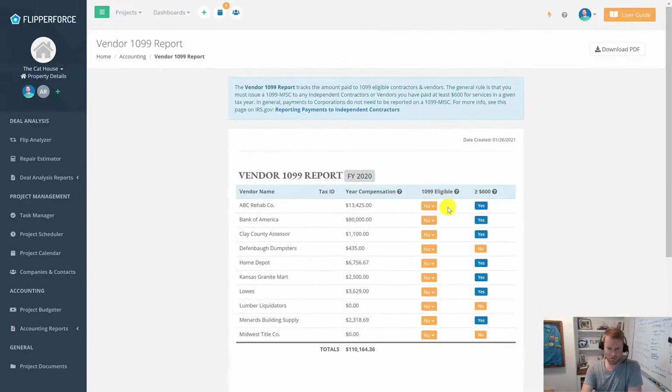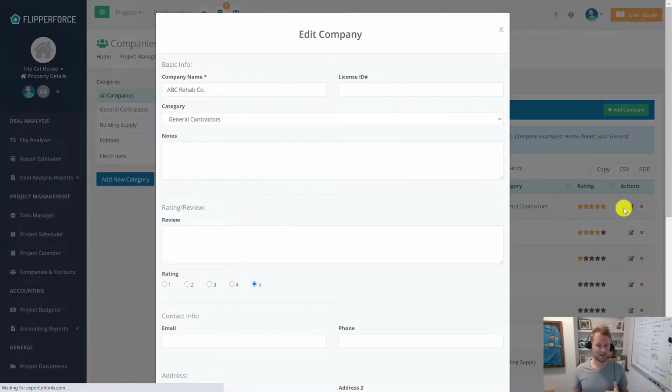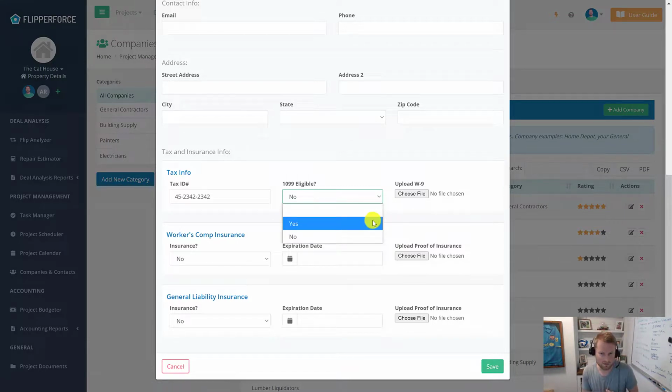And now if you go over to the companies and contacts area, you can actually save that information there. So you can save the tax ID number, and then you can even upload the contractor's W-9, so that way you have all of that contractor information already saved in your system for tax season. You can also edit the contractor's 1099 eligibility right there directly on the company page, but you can also do it directly on our vendor 1099 report.